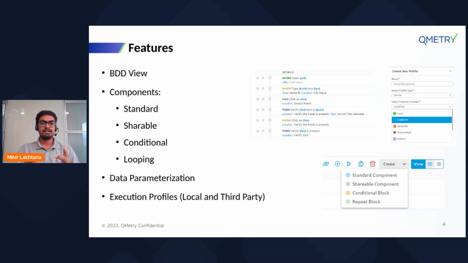So the key difference between standard and shareable component is that if you make any change into the standard component, it will not reflect in the existing test cases that utilize the component, and if you make any change to the shareable component, it will reflect into all the existing test cases that utilize it.